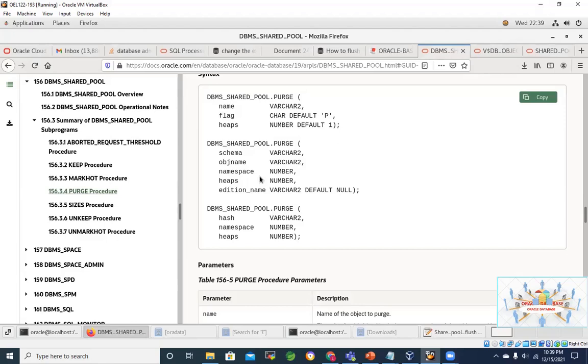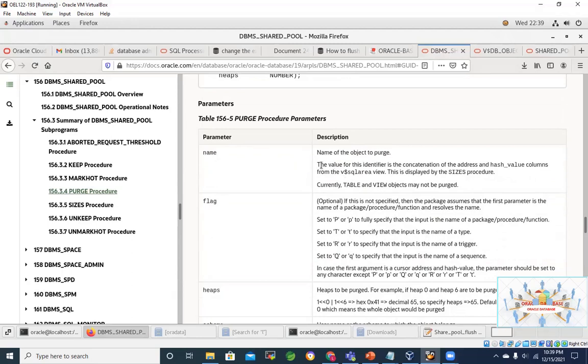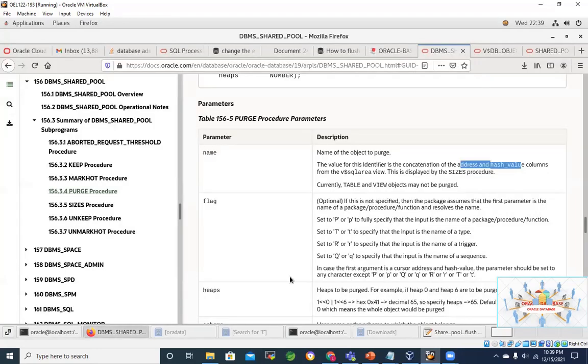Those are a little bit deeper things we can understand later. There are different usages, but we have used this particular method with two parameters, name and flag. Name can be given in this way. The value of this identifier is a concatenation of address and hash. That is why I gave it that way: first the address, then the hash value, with a comma separation within single quotes. And the letter C is for, you can see here.